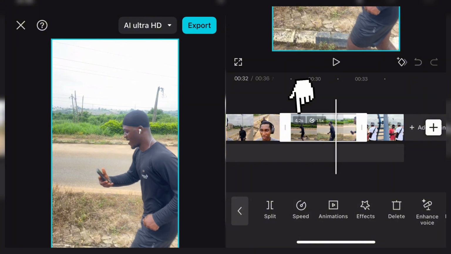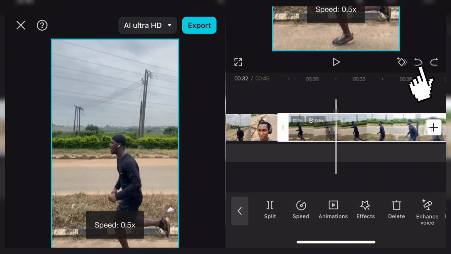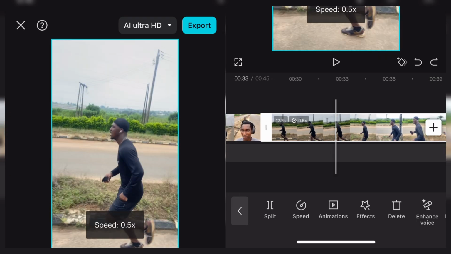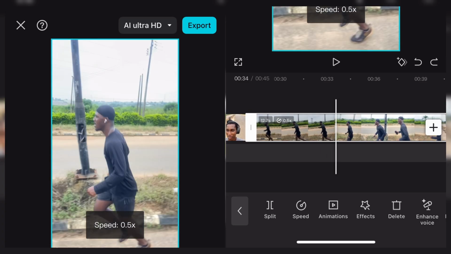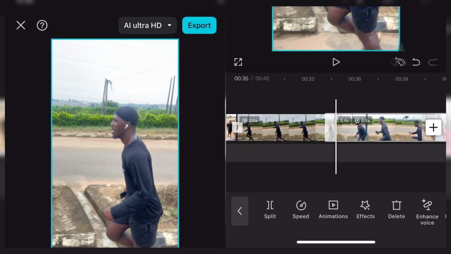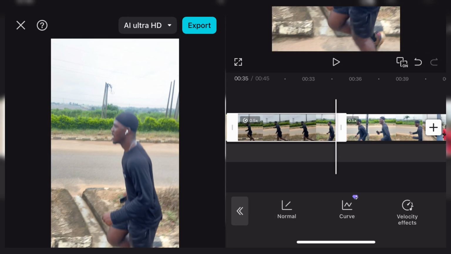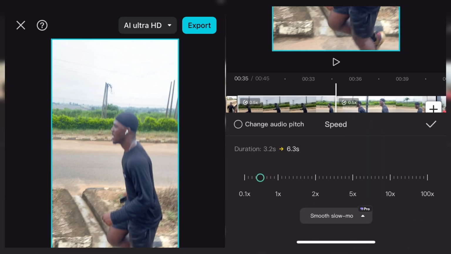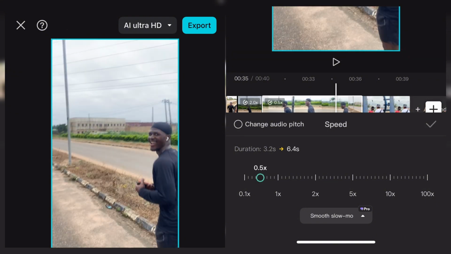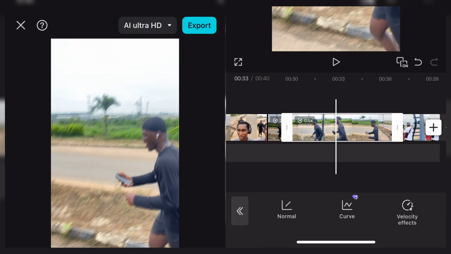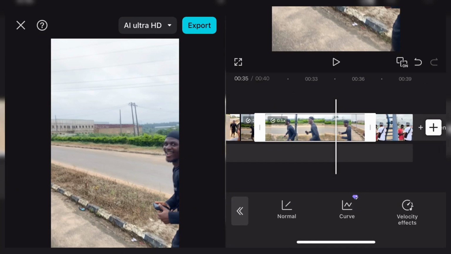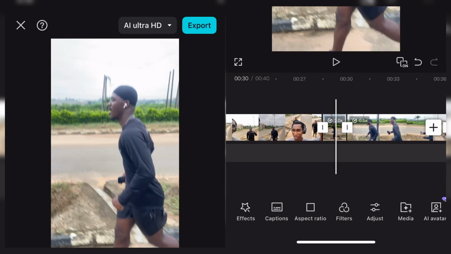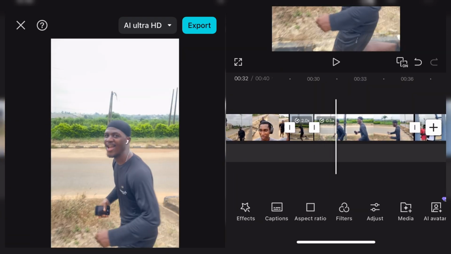So now I'm just going to click on undo right here to give you the perfect speed in the video. I'm going to split the video into two. I'm going to start with this part. For this part, I'm going to click on speed. I'm going to increase this one to 2x, which is two times the normal speed. Then this one right here, I'm going to reduce it to 0.5. Perfect. So now I have him running fast here, and here he is running slowly.